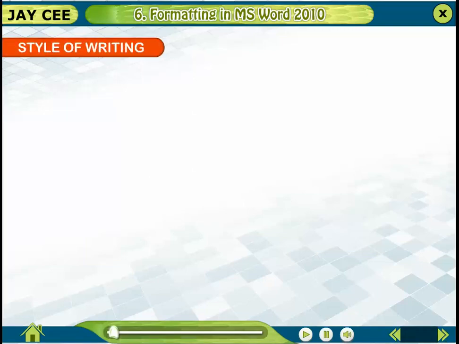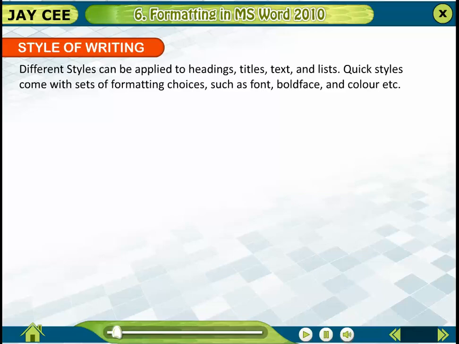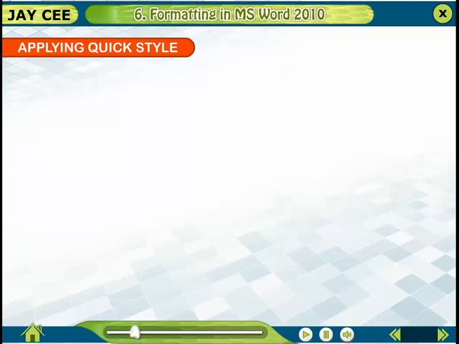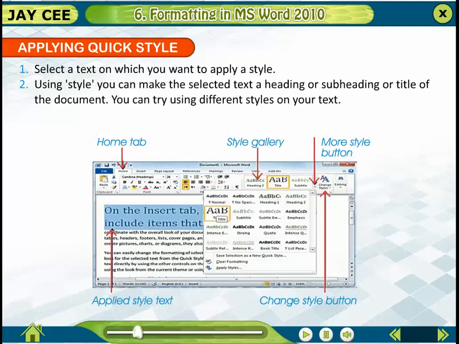Style of writing. Different styles can be applied to headings, titles, text, and lists. Quick styles come with sets of formatting choices such as font, boldface, and color, etc. Applying quick style. Select a text on which you want to apply a style. Using style, you can make the selected text a heading or subheading or title of the document. You can try using different styles on your text.